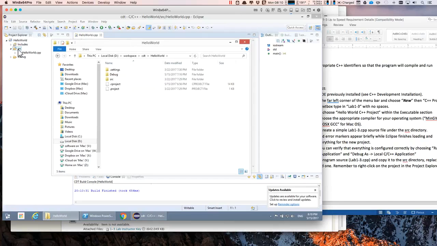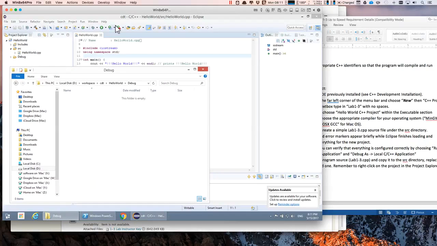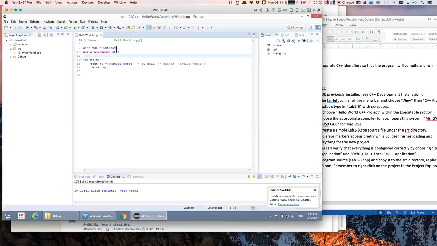And now you notice there's kind of a pattern here. There's a source directory and HelloWorld.cpp there, and that's the file we're actually looking at. And there's this debug directory, which is empty at the moment. Actually, I'll leave this here so we can see it fill in. And what I'm going to do in Eclipse is just compile it.